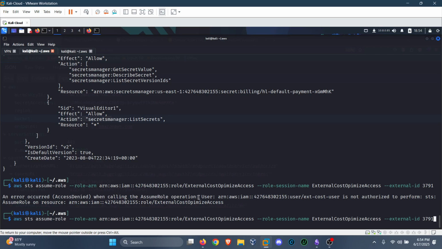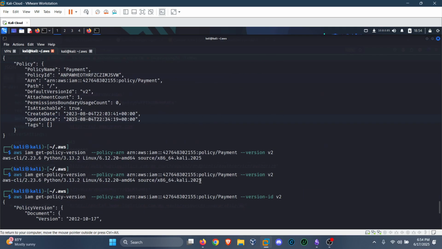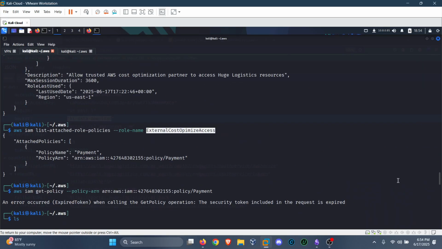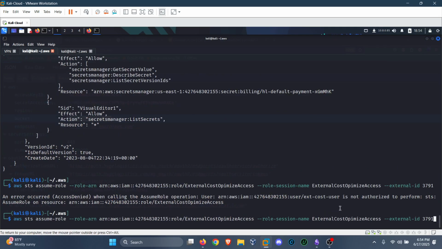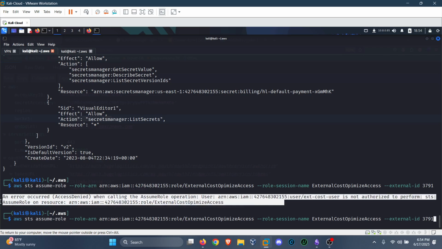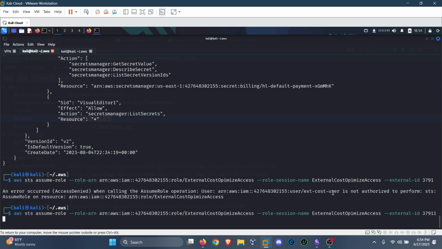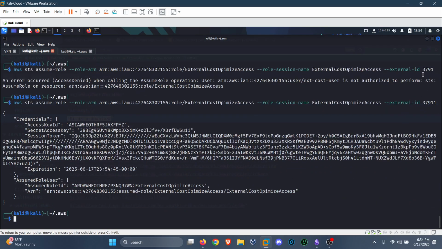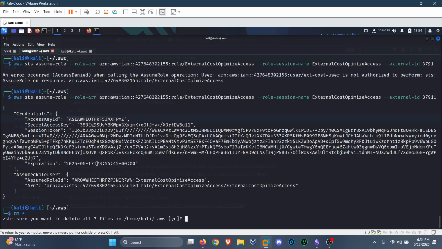Why didn't this work? Policy here. Role name, that's great. External ID, okay, I think I forgot one of the characters, one of the numbers. There we go. I forgot to enter an extra 1 over here. So yeah, now we got this, and we can go ahead and remove all the credentials.